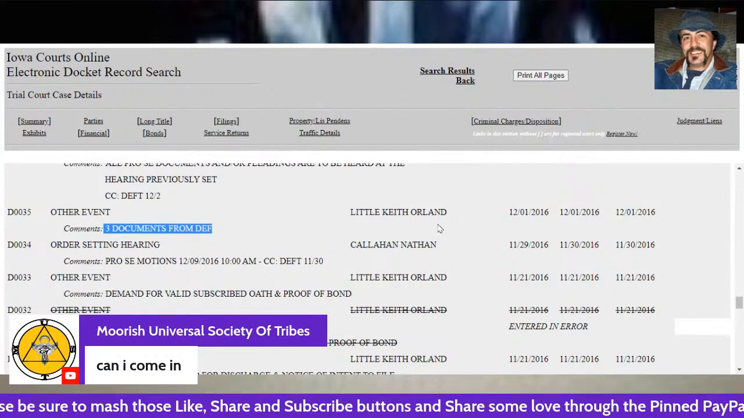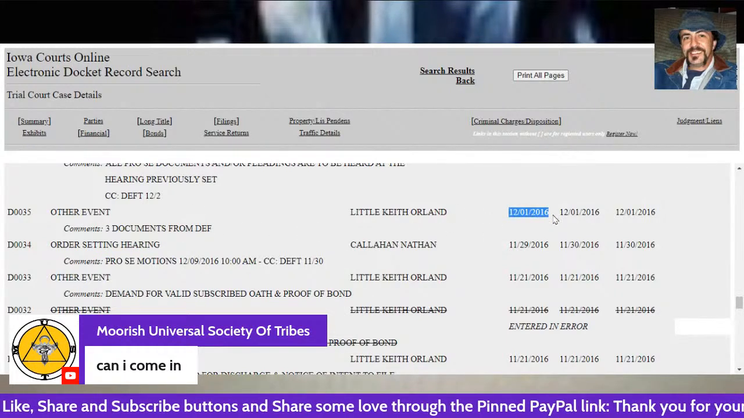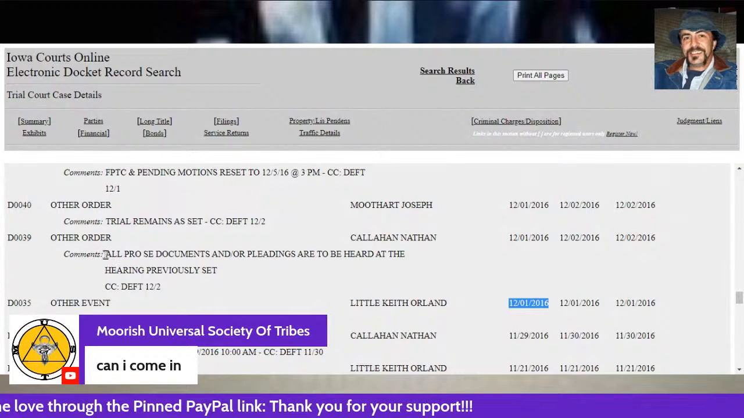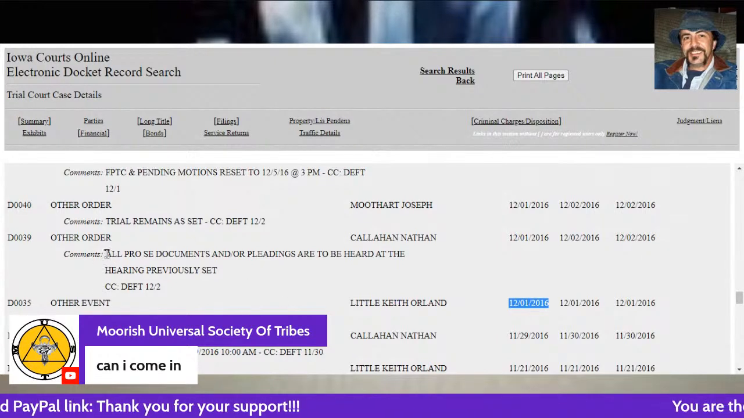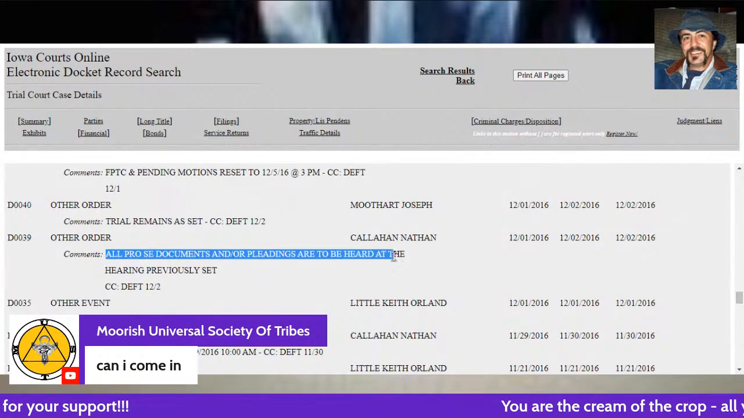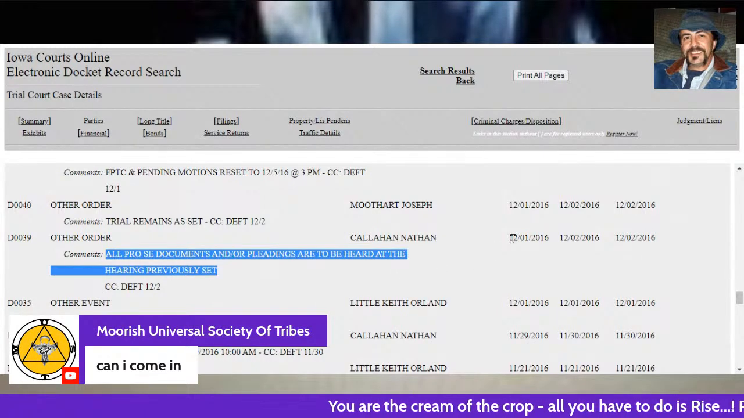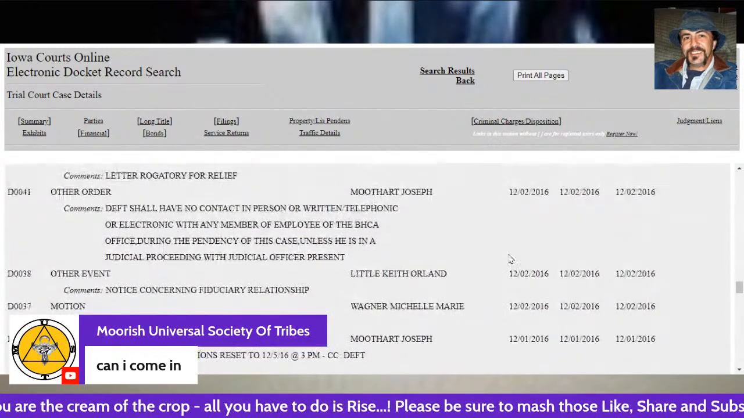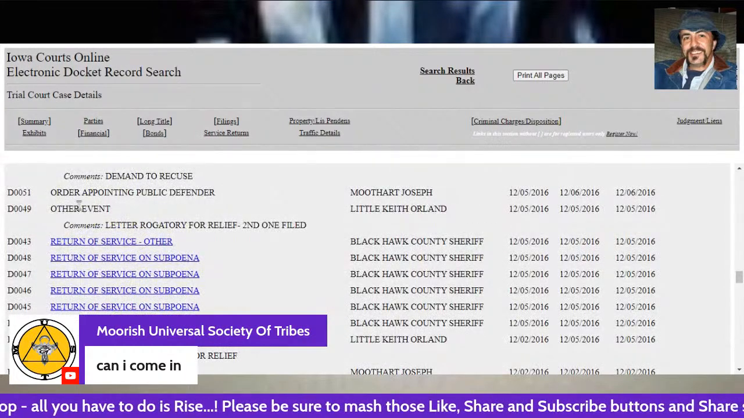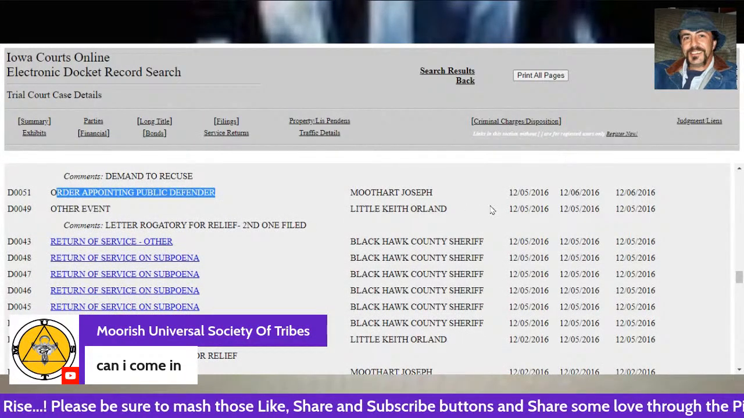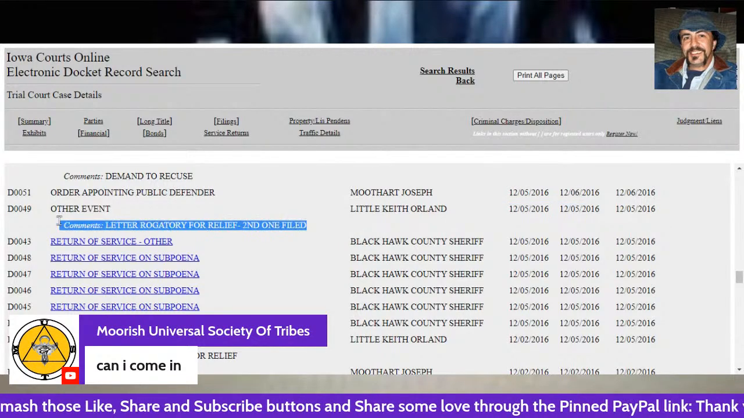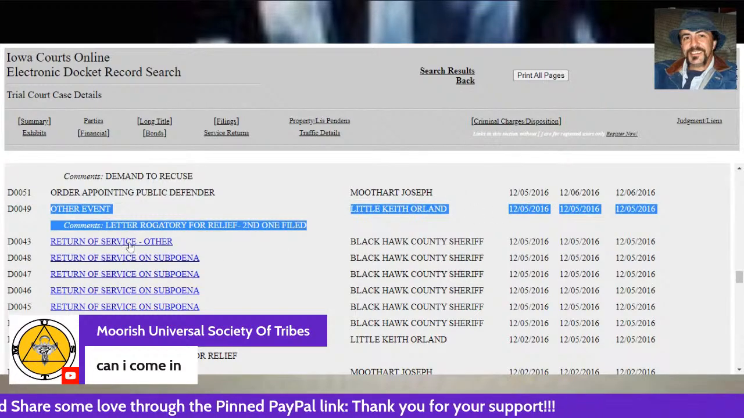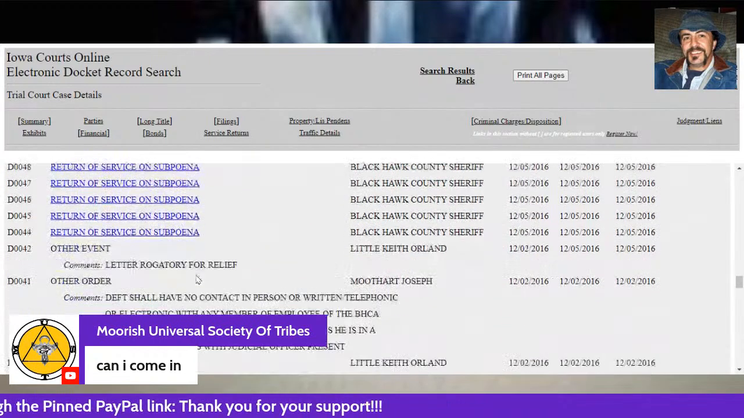3 documents from defendant. 12/1/2016. Just before trial. These are my common law claims. All pro se documents and or pleadings are to be heard at the hearing previously set. The hearing previously set. Right here. Letter rogatory for relief. This was the hearing previously set. 12/5. Return of service. They sent them all back.